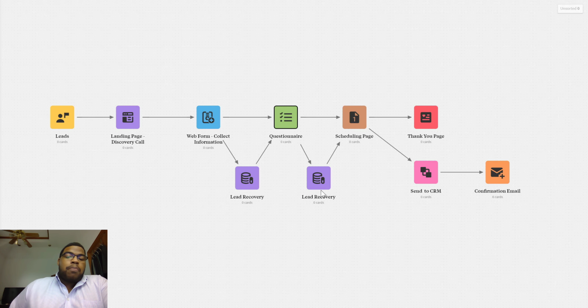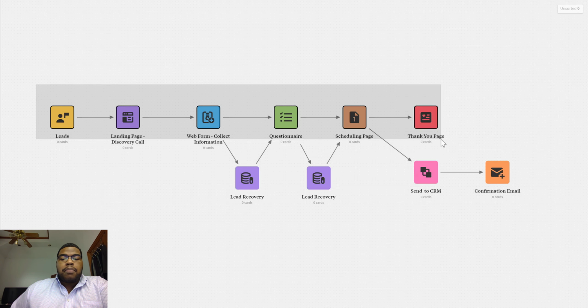So what do we do? We put them in another bucket and we do a recovery campaign, where now we're saying, hey, you filled out your contact information, we got your questionnaire, but you never picked the date. What date works best for you? Click this link to schedule on my calendar. So then they click the link, they schedule on the calendar, and then boom, they go to the thank you page, where what was nice about that is that this entire process was automated. You literally don't have to do anything and just let it work.